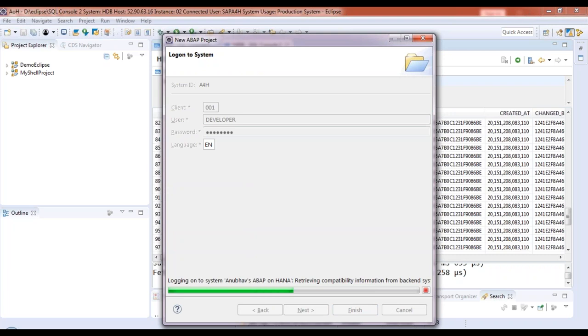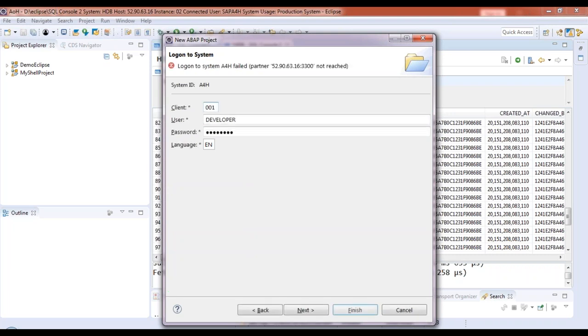So let me give that and see if I'm able to connect to my ABAP system. It's not reachable right now. There's some problem. Okay, so right now this is an issue, guys. Today we faced being unable to connect to our CAL ABAP system.